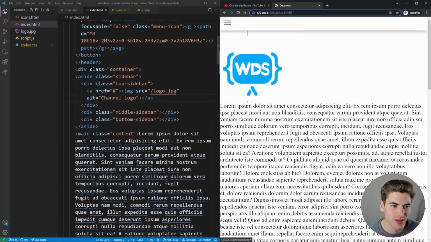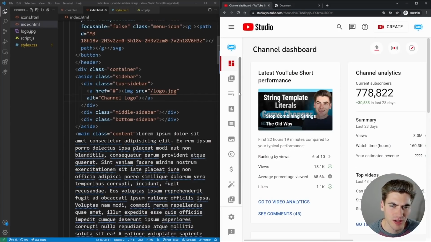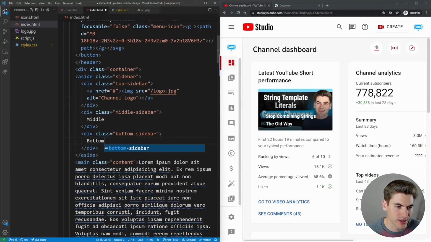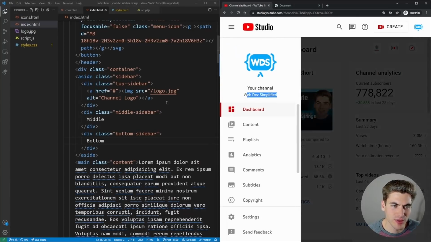That's what we want. Now, the next thing we're going to have is our middle section. Our middle section is going to have a bunch of icons. So for now, I'm just going to put some text. We'll just say middle. And then in the bottom, I'm just going to put the text bottom, just so we can see what this looks like with all the content, because the next step is going to be adding the icons, which is a lot of work in my opinion.